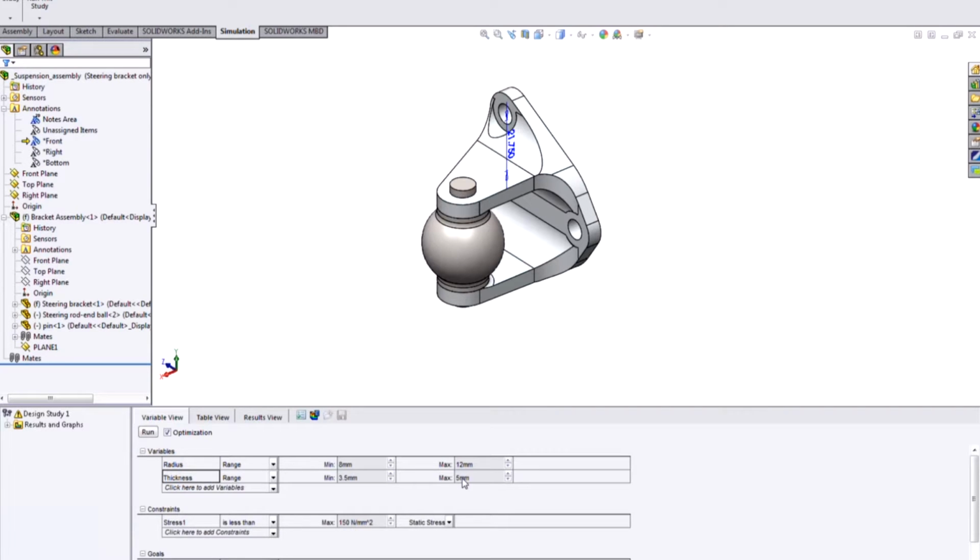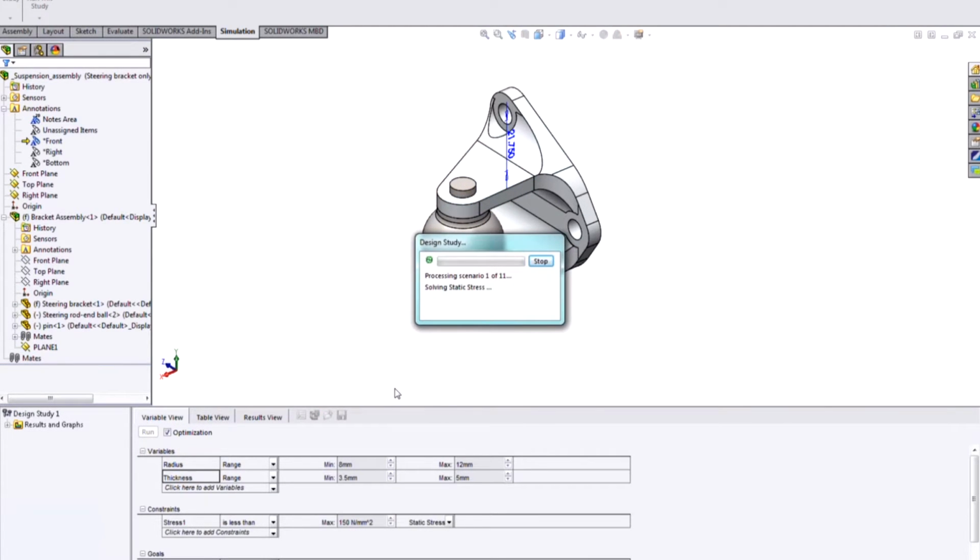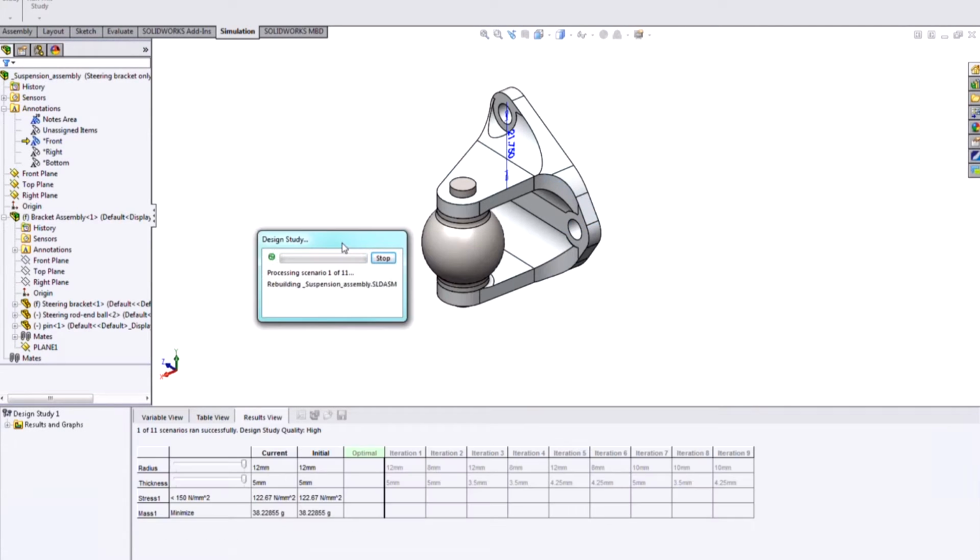I've also asked the software to consider a stress limit. I don't want my stress to exceed 150 megapascals. That's less than the yield strength of the material, but I'm building in some factor of safety there as well. We go ahead and hit run on this, and what it will do is automatically adjust the model on the screen and run stress analysis on each adjustment.